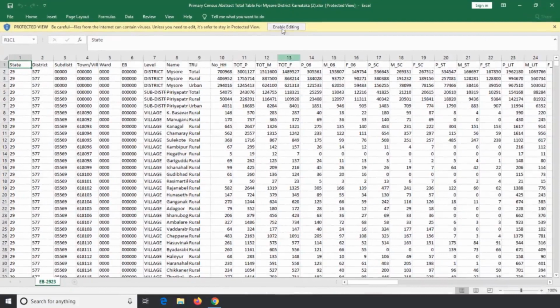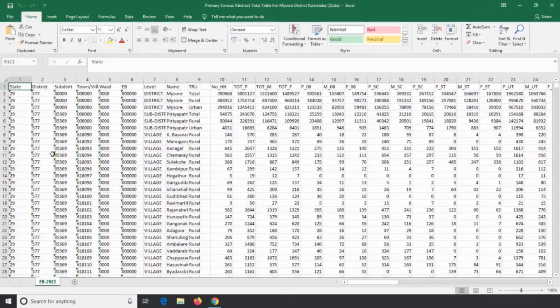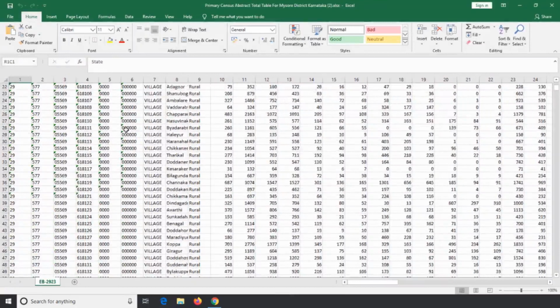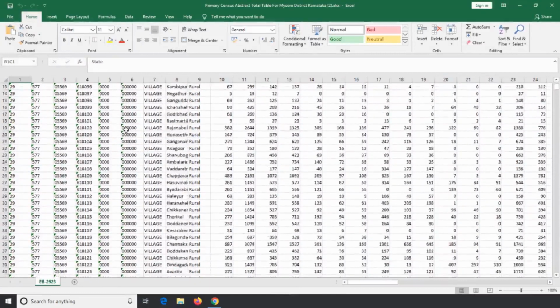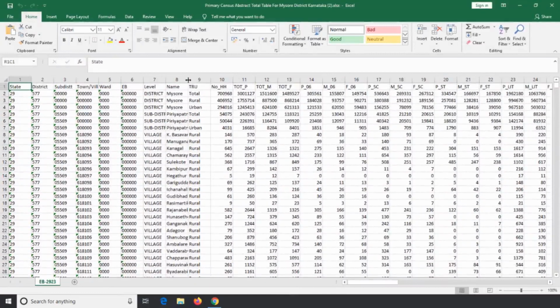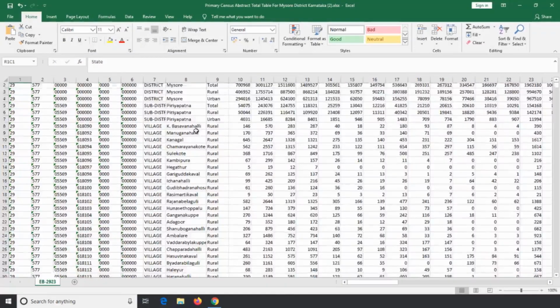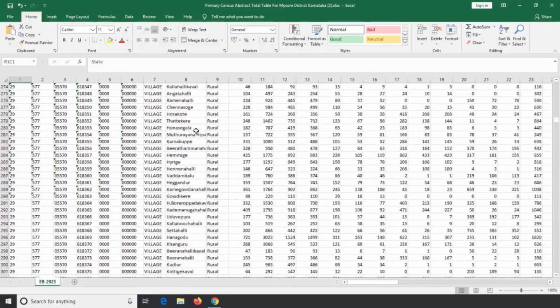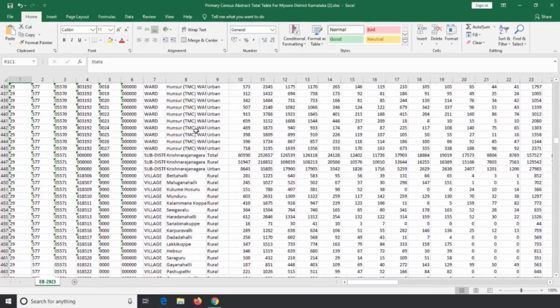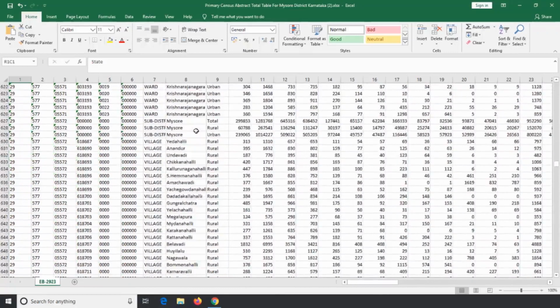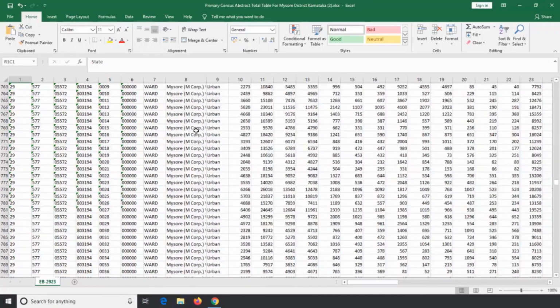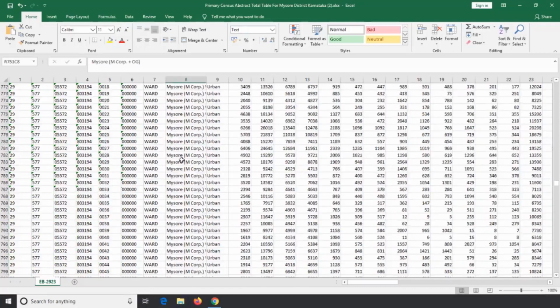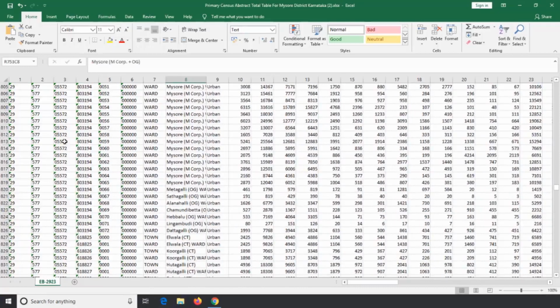If you get an Enable Editing warning on the Excel sheet, click on the Enable Editing button. Look at the information. Here we have information for the entire district, but we need population information of only Mysore wards. By moving down the Excel rows, I can see ward information of Mysore city. It starts from row number 755 and ends at row number 819.